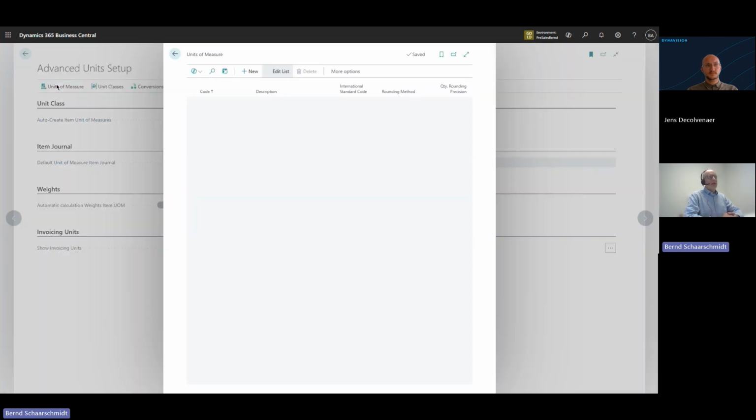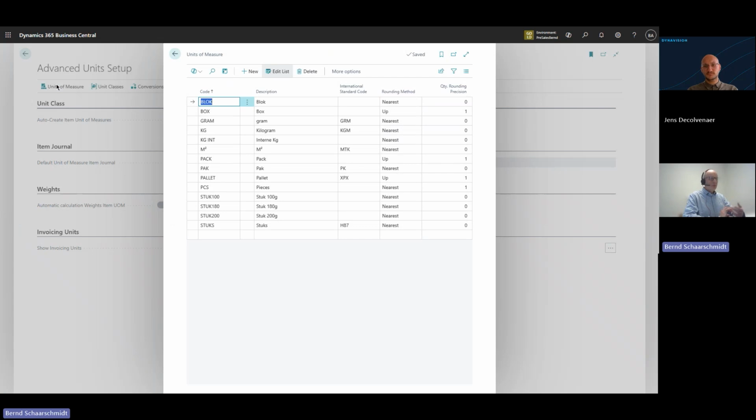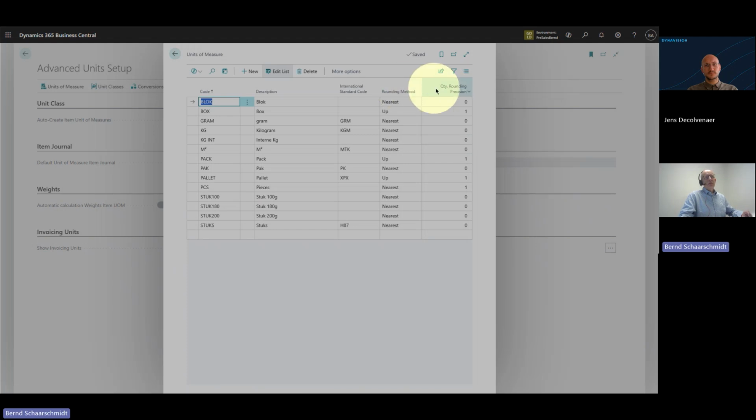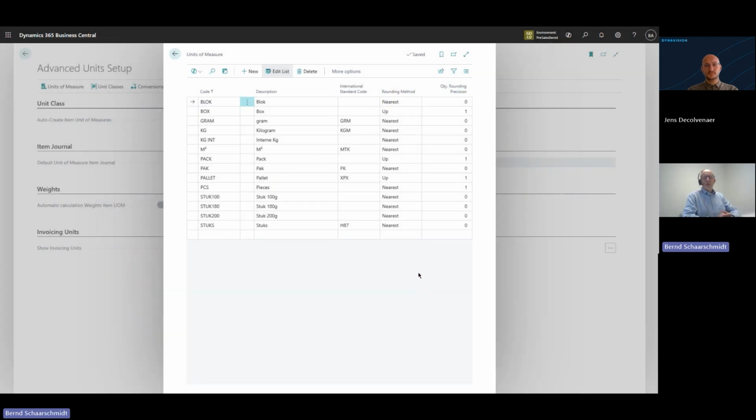On the standard item unit of measure table, we added two fields so that on the standard setup, you can already predefine the rounding method and the rounding precision of your unit of measure. So if later I will be using that unit of measure on my items, it will automatically set the rounding precision and the rounding method for that unit of measure.